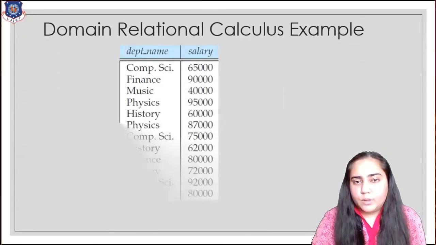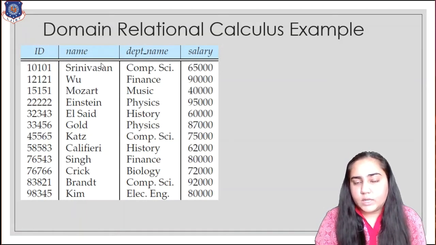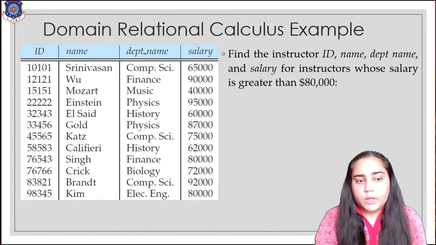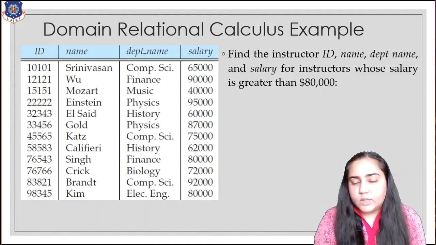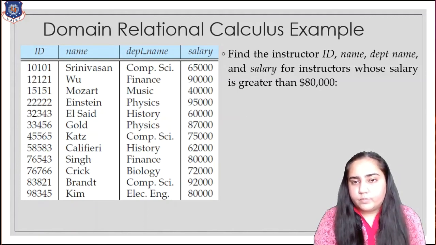Let's see an example. Once again, we will use the same instructor table with these 4 rows: ID, name, department name, and salary. And this is what we are going to answer: find the instructor ID, name, dept name, and salary for instructors whose salary is greater than $80,000. So it's the same query that we did earlier with tuple relational calculus. This time we are going to do it using domain relational calculus, so you can notice the difference between the two. And while you're doing that, you might also want to notice the difference between these and relational algebra.